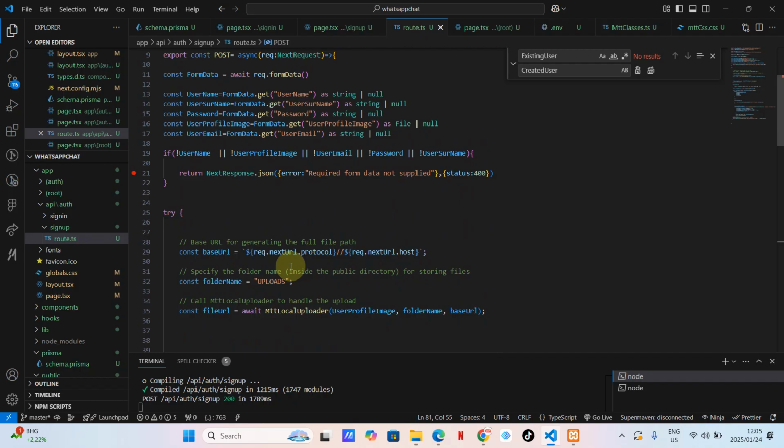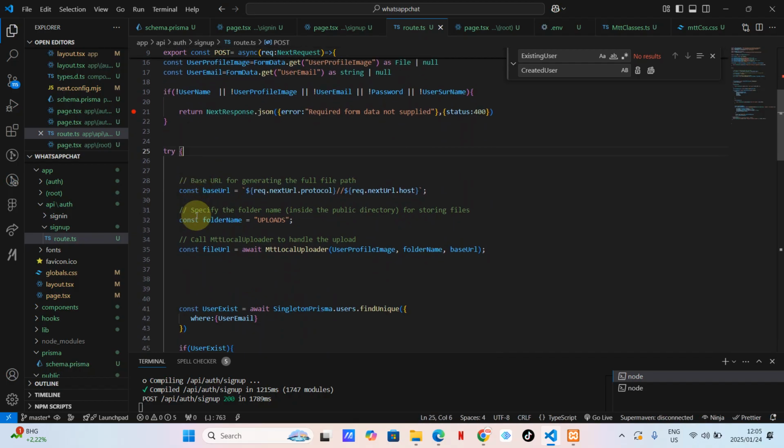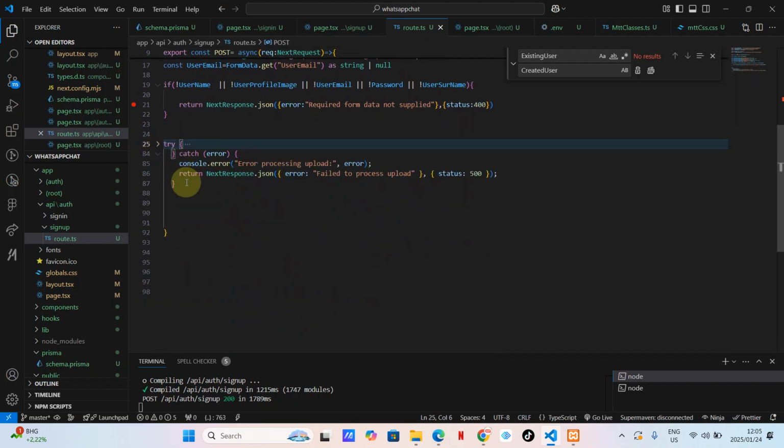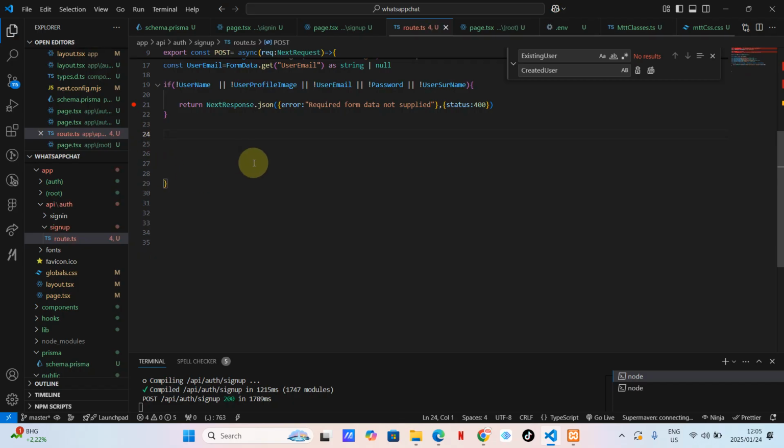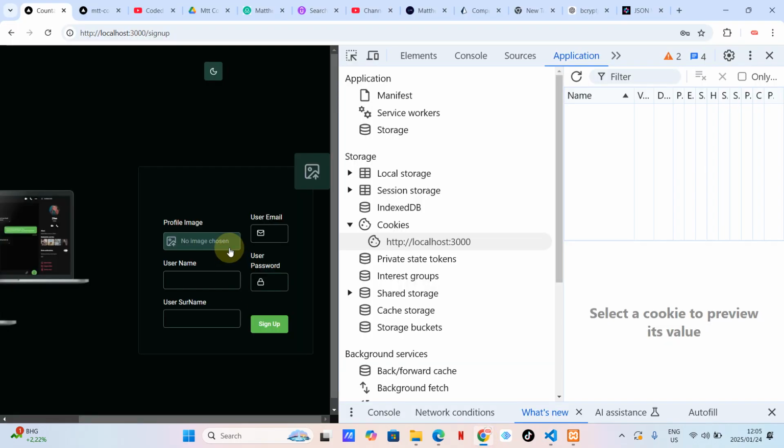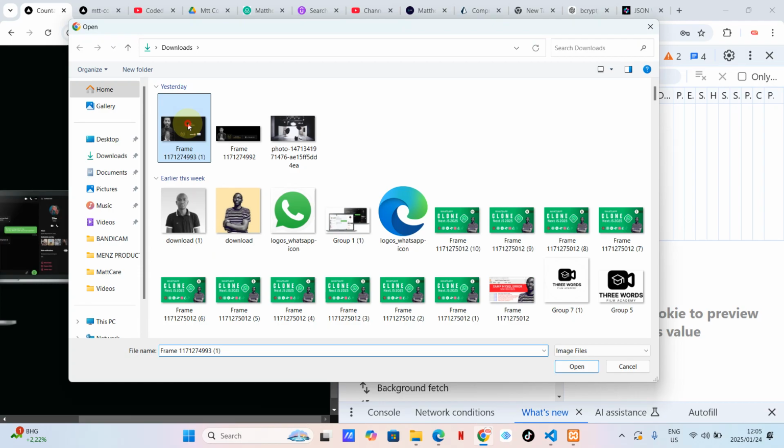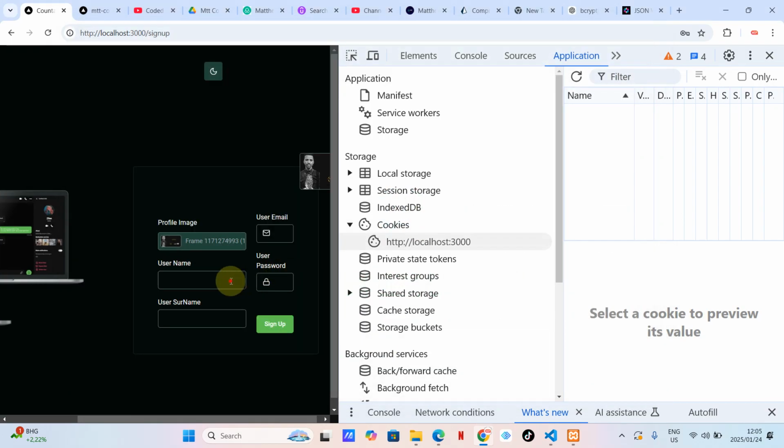Let's see, what am I going to do? Okay, let me just delete this and see. This is supposed to throw an error. Okay, I just want to test if everything is working well.